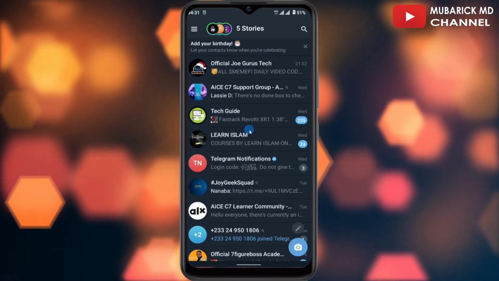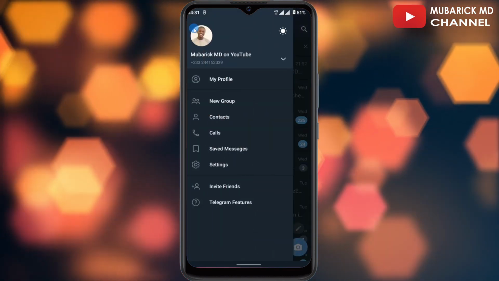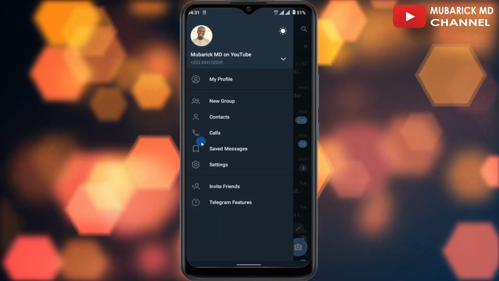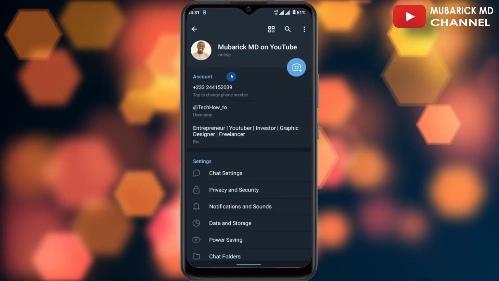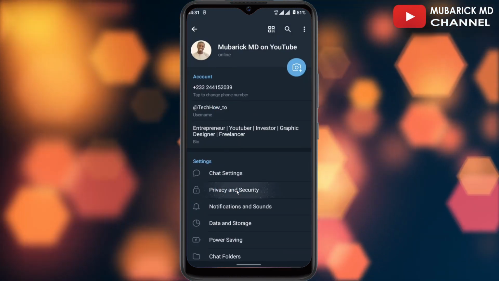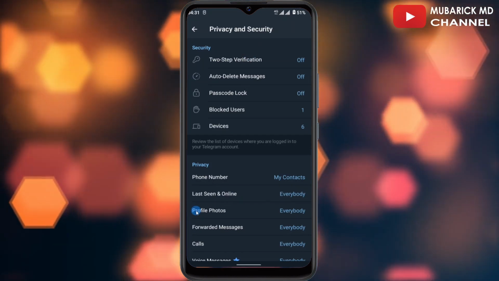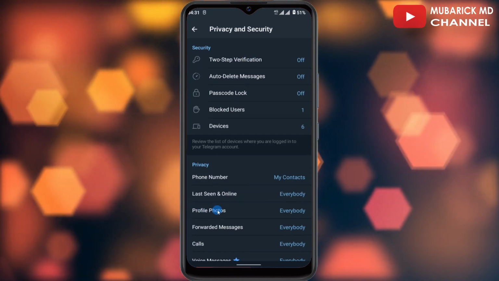So on your Telegram app, navigate to the top left corner where you see these three ellipses and click on it. Then, from the list of menus here, continue to click on settings. And with this selected, scroll down a bit until you locate privacy and security. And then again under privacy and security, when you scroll down a bit, you could see profile photos. Make sure to click on it.